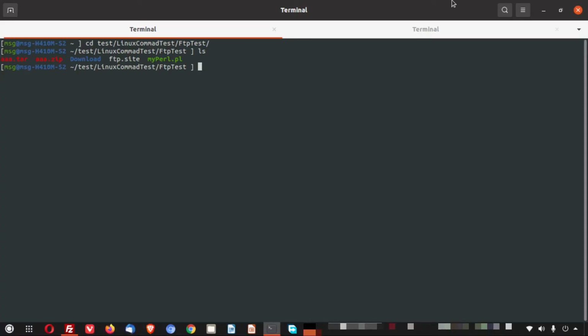Now we are in our terminal, and you can see we are in the directory where we have been testing the commands. I have made a special directory, FTP test, where I have kept a couple of files. You can see, let me do the ls again. I have kept two files which I will use for uploading, and then I will download them in a separate folder called download.